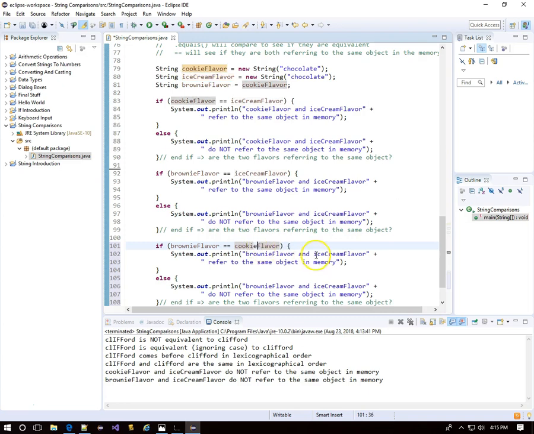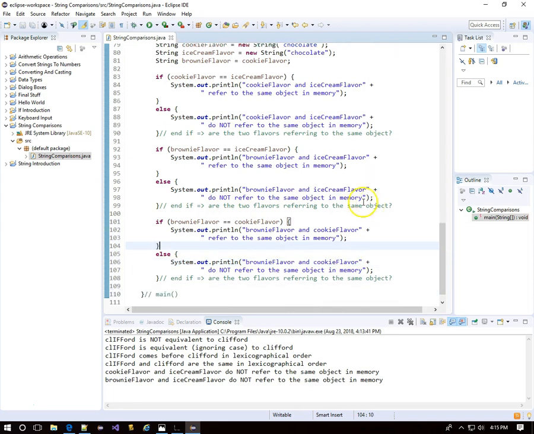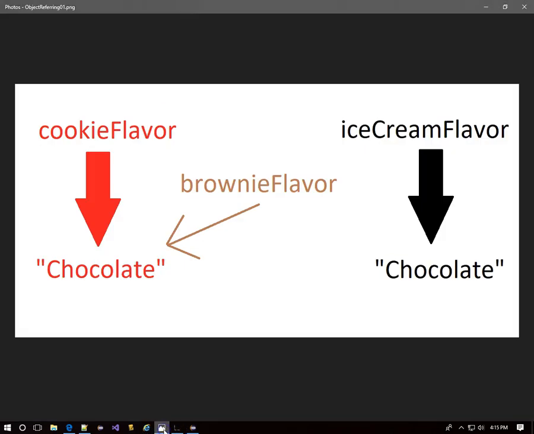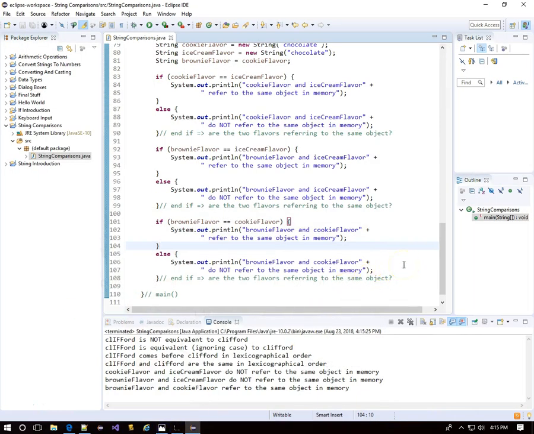If I use a double equal sign to compare brownieFlavor to cookieFlavor, which, as you recall, I set equal to cookieFlavor, using double equals, these do refer to the same object in memory. They are referring to the same object in the same place in memory. That's what double equal signs do when you use them to compare objects.